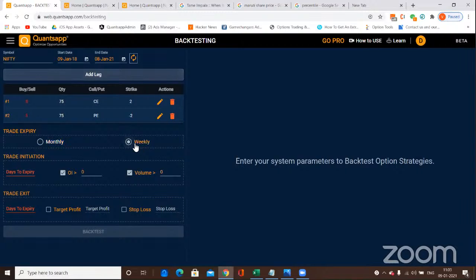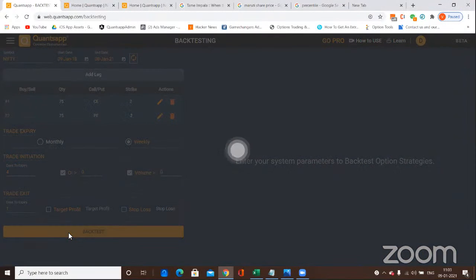Let's do it for the weekly options. So these are some filters that you can put. You can also put in your target and stop loss. If I'm doing a weekly short strangle, I'll likely do it 4 to 5 days before expiry. So I'll put it 4 days before expiry and I'll exit it just a day prior to expiry. And let's see what sort of results we have.